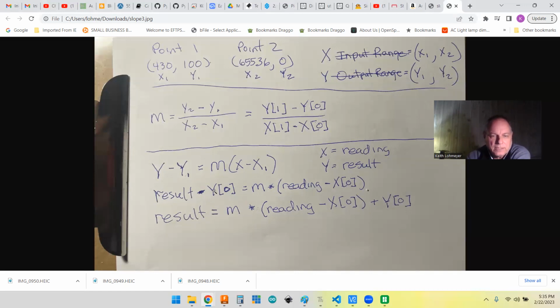So we did that, but then we still have to get the result on the side of the equals by itself. Again, it's subtracting Y sub 0, so we just need to add that to the other side of the equation to get rid of it. So our final thing is result equals slope times the reading minus X sub 0, and then we're adding that onto it. So that's basically these two lines of code.